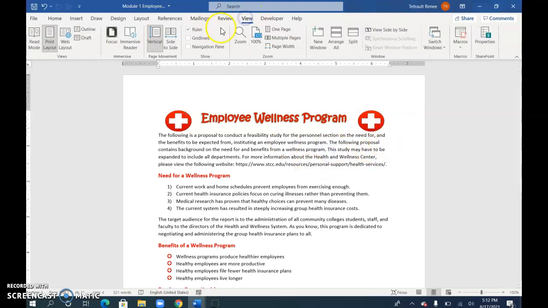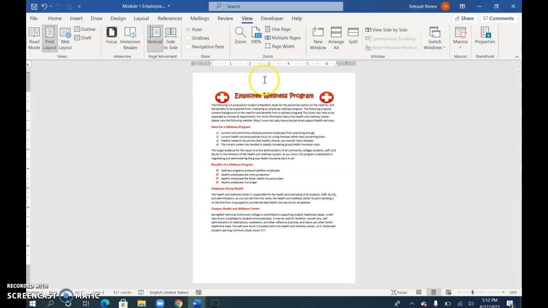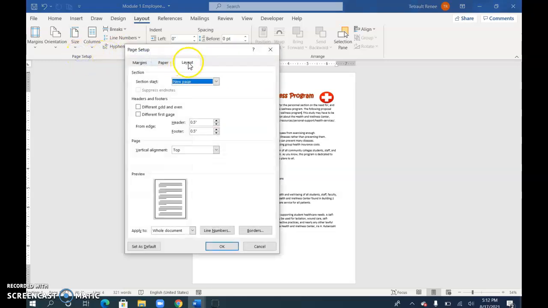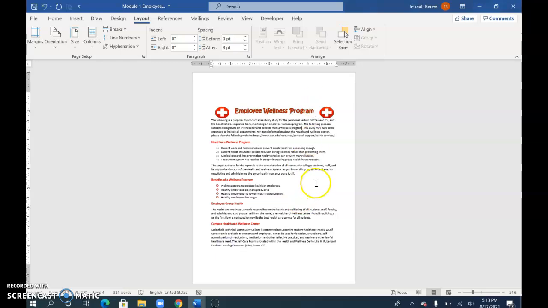Then, if you view one page, you'll notice that there's the top 1-inch margin, but there's much more space at the bottom of the document. So in Layout, under Page Setup Group, click the dialog box. If you were there recently, it's still on the Layout tab, and change it to Center, and it'll put it right in the middle of the document.